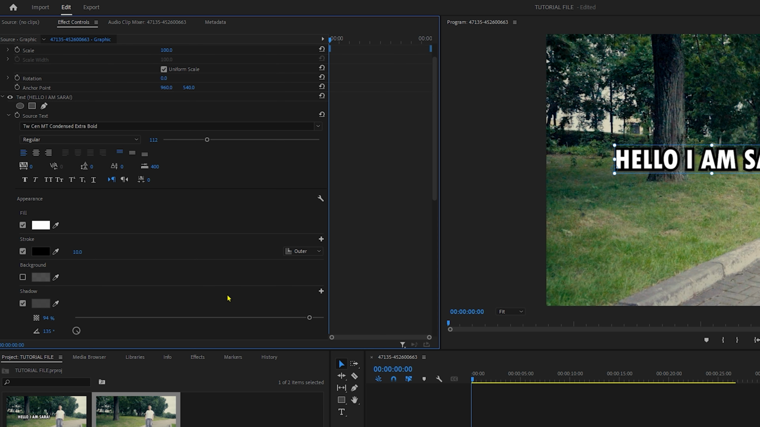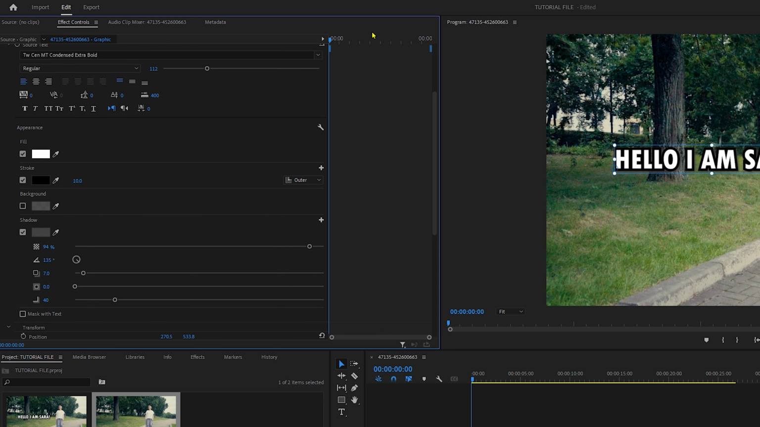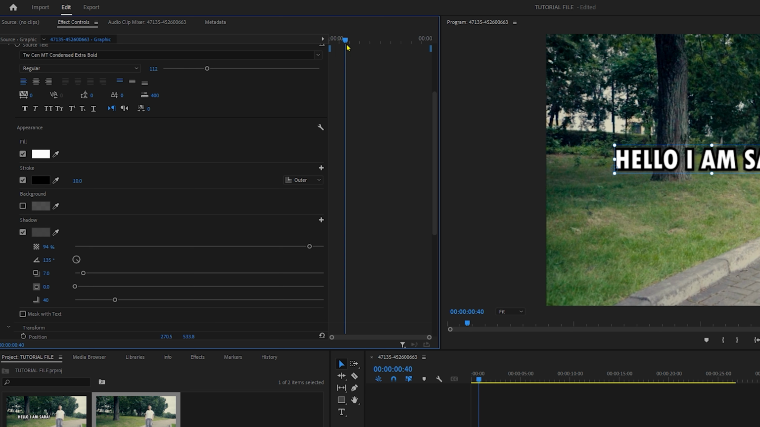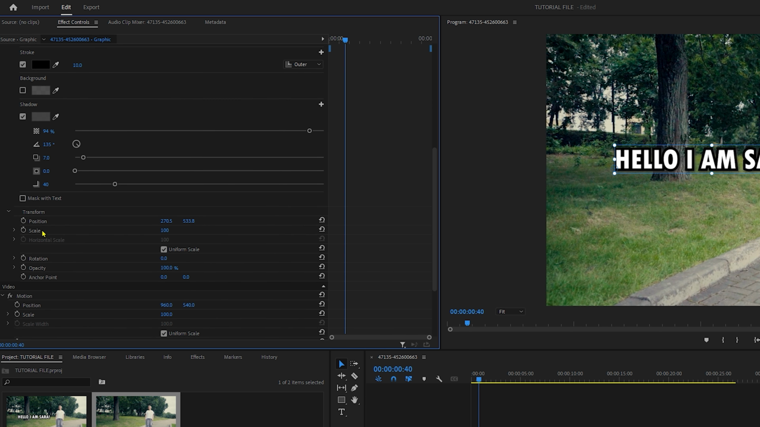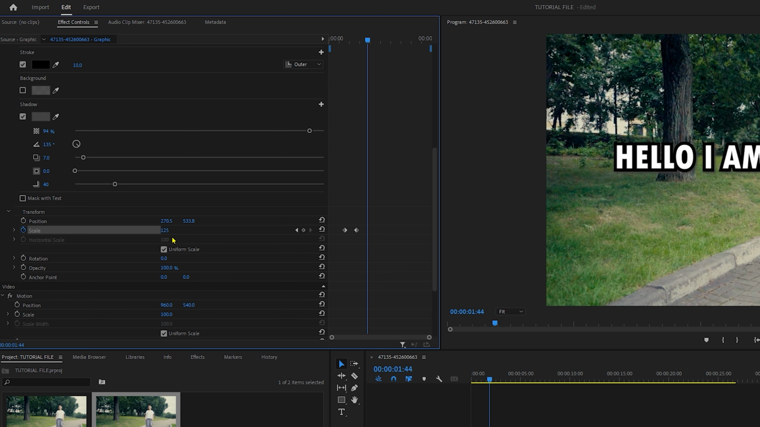To animate the subtitle, select the text layer and move the anchor point to the middle of the text in the preview. In Effect Controls, under the Text section, find the Scale property. Move the playhead to the animation start, set the scale to 0, and enable keyframing by clicking the stopwatch. Move 10 frames forward, set the scale to 125 for a pop effect, then move 5 frames ahead and set it to 100 for a smooth finish.